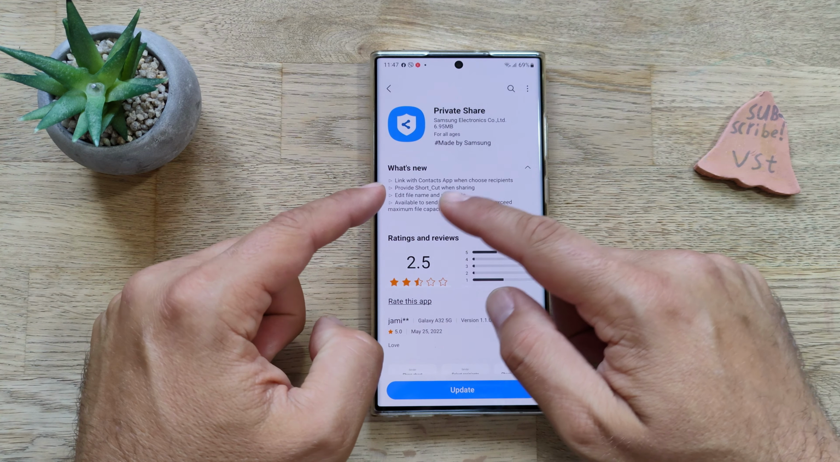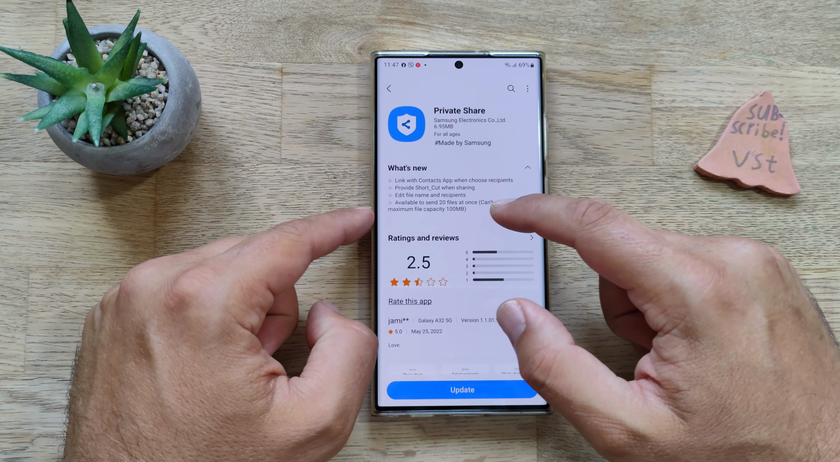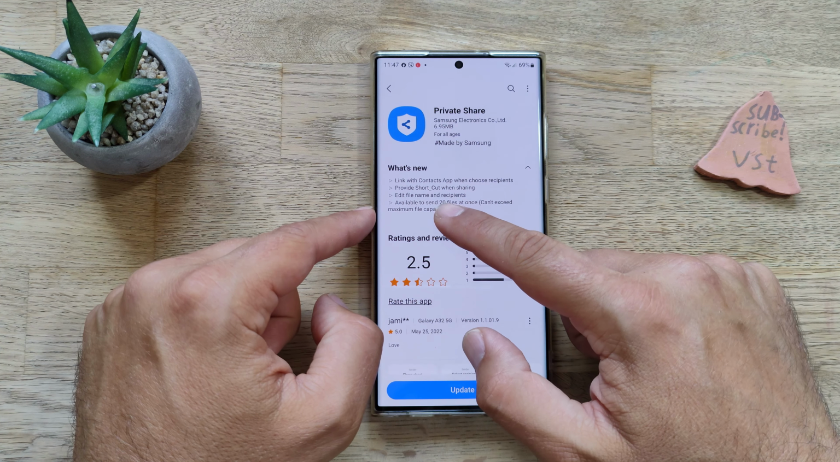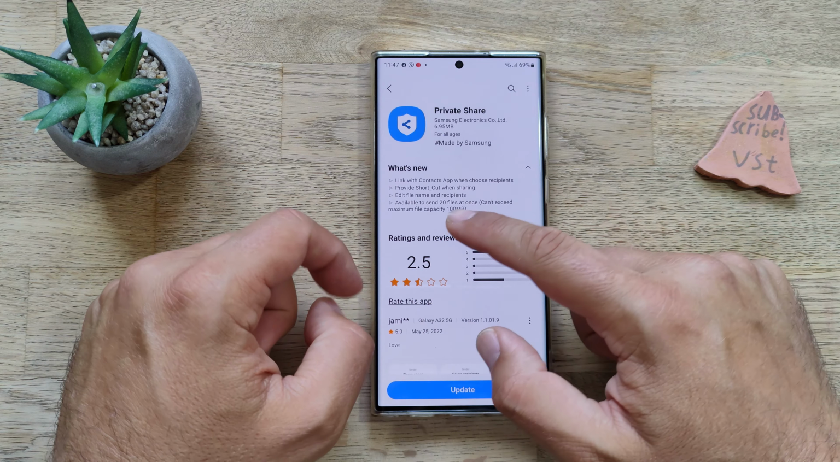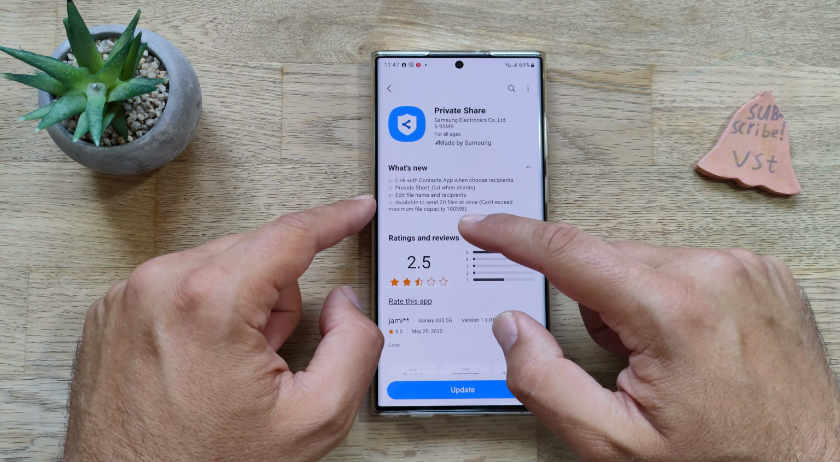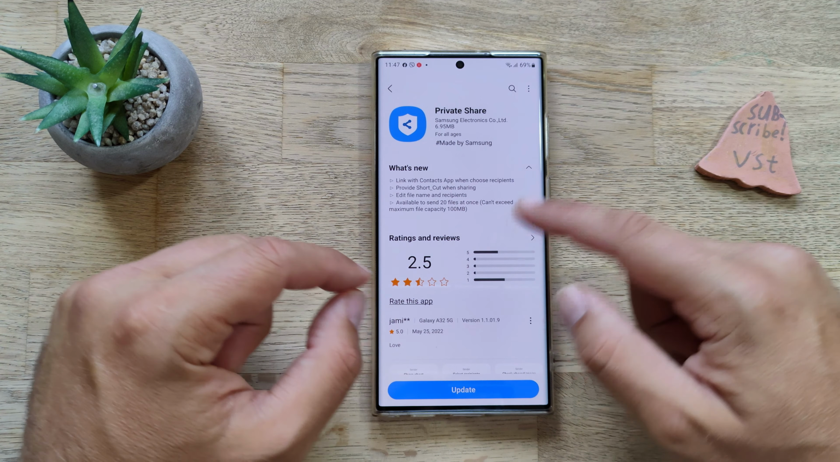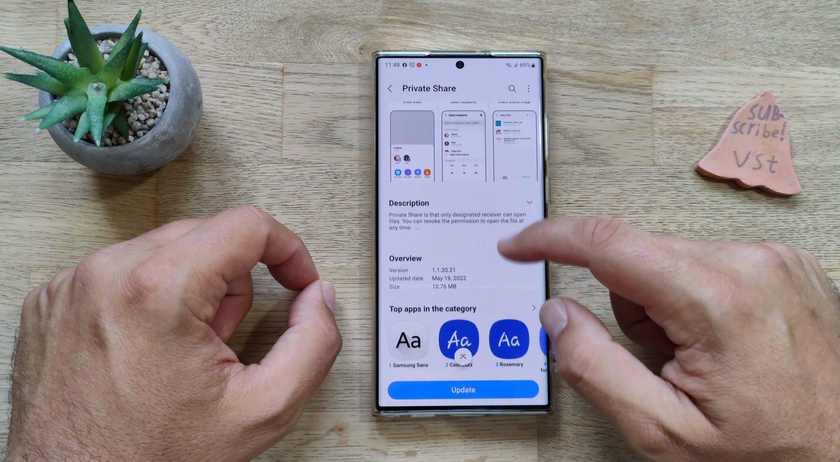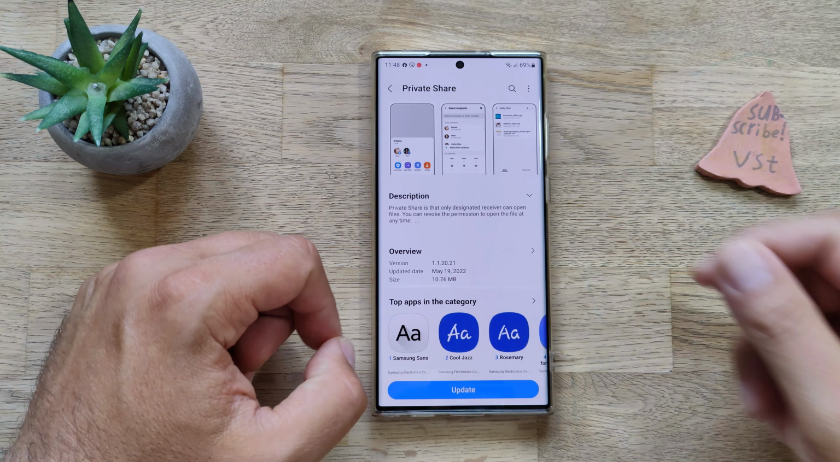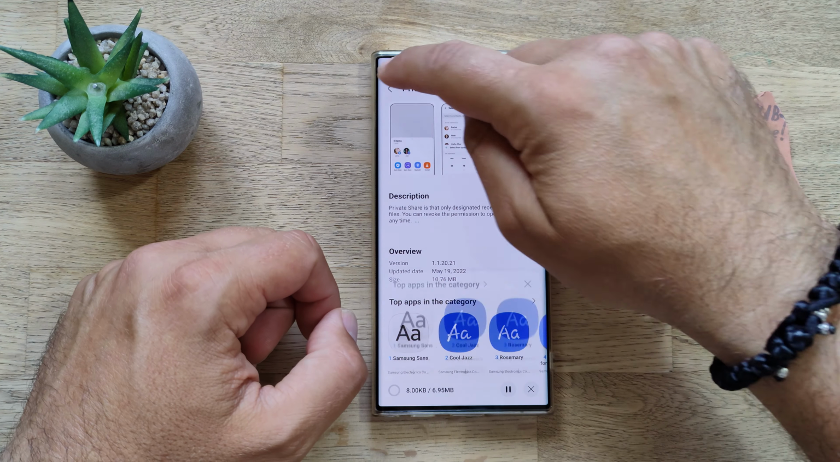Back on the topic, Private Share, what is new? Link with contacts app when choosing recipients. Provide shortcut when sharing. Edit the file name and recipients. Able to send 20 files at once, but can exceed the maximum file capacity of 100 megabytes. Version 112021, from the 19th of May, 10 megabytes.